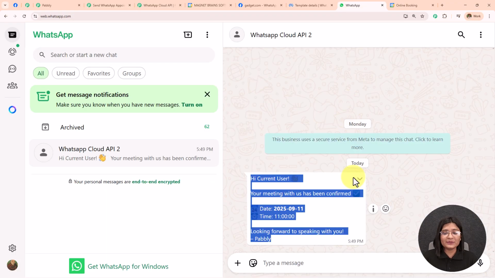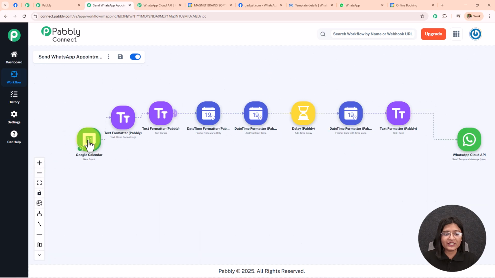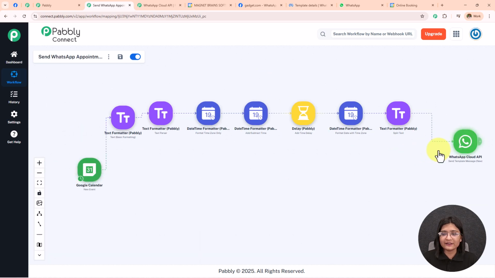Now this message will be sent one day before this appointment. So this is how this automation workflow is going to run, and here we have successfully created automation between this Google Calendar and WhatsApp Cloud API with the help of Pabbly Connect. I have attached the link of this workflow in the description so that you can check this out.